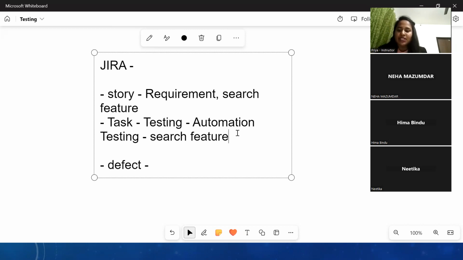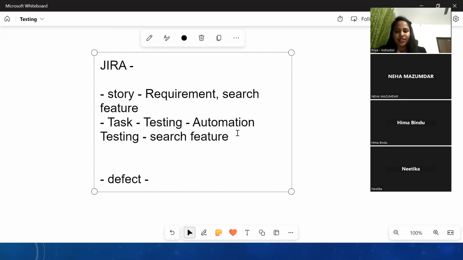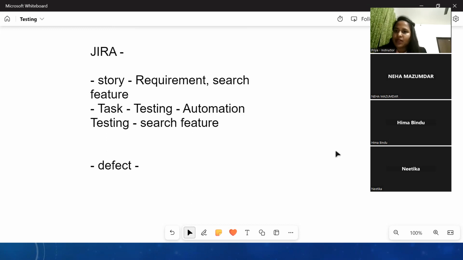Automation is one job, that is a task. Developers will develop, that is the developers' task. Some more people are involved in the testing, and they will create their own tasks. They are understanding it, testing it, and creating test cases for it. So everybody will have a task for a story. You can add your task details under a task. Okay, thank you.